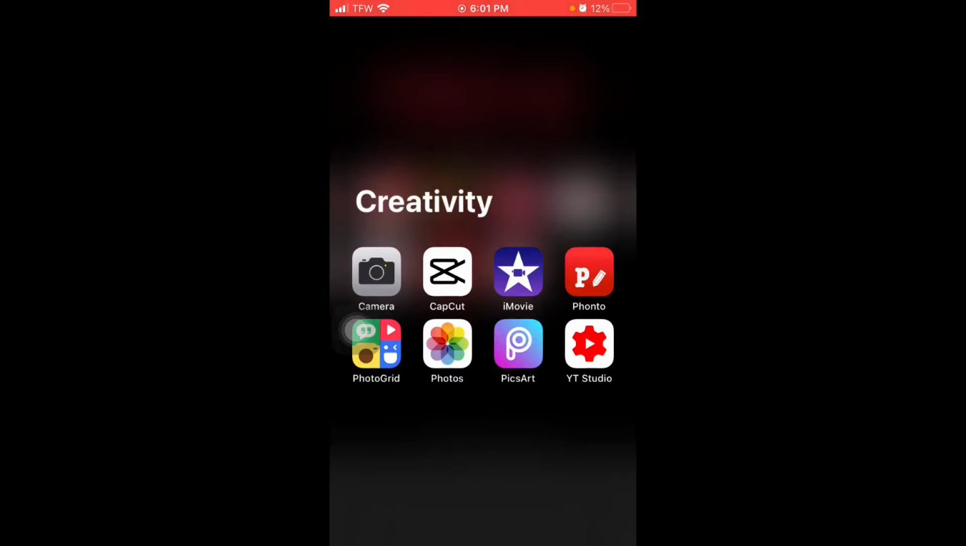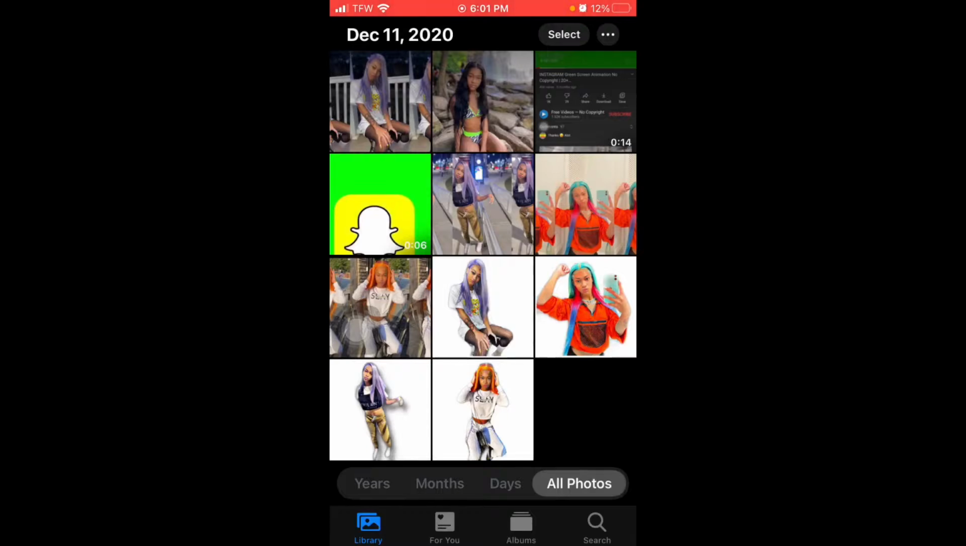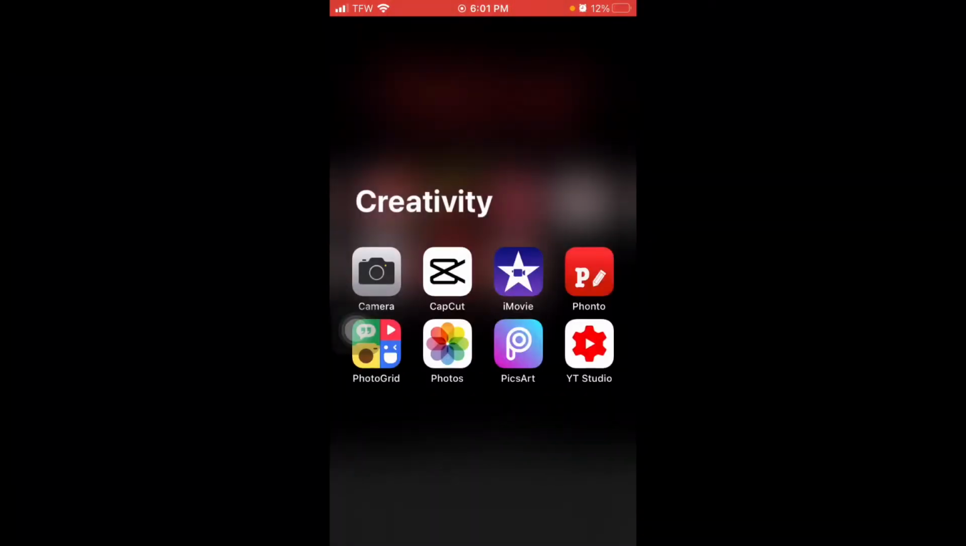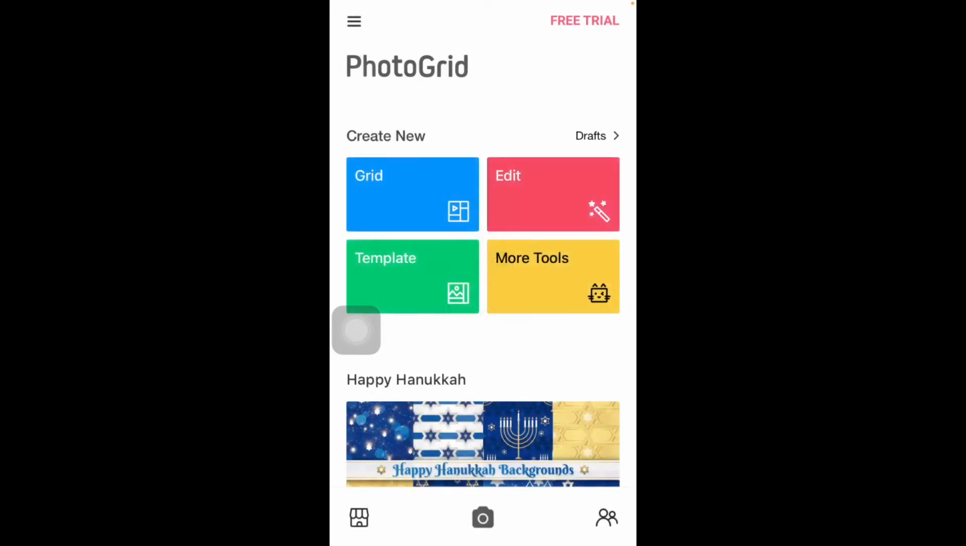So first, you want to gather all your photos or videos, whatever you're using. It doesn't really matter. I'm using photos of a desk. I did most of the photos, but I'm going to show you guys step by step how I did what I did. You want to go to PhotoGrid. That's the first one we're going to do.